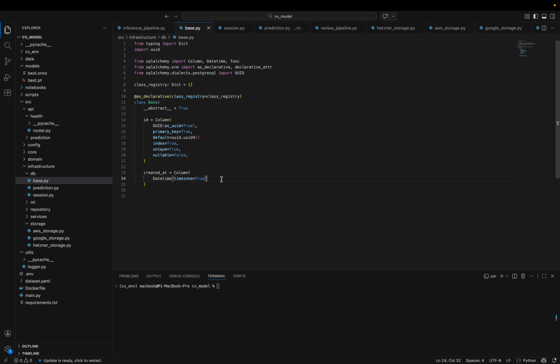So let's proceed. Time zone true, server default is equal to func.now, then nullable is false. We must always have created at. Index, we need to also index on created at, so that when we want to fetch data from, let's say, the 1st of December, 1st of January. We then need updated at.